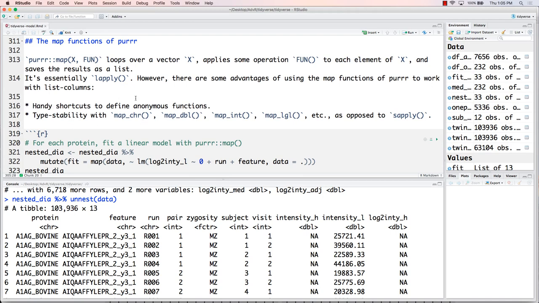However, some people may prefer to use the map function and the variants of the map function from purrr for two reasons. One of them is that when we have some anonymous function that we want to define on the fly, a handy shortcut in the map function makes it easier, or you need shorter code to do that. And also, when you are sure that the output of your function should be character or double or logical, it ensures type stability with those map functions. And if it's not, then it throws an error right away so that you know early on.